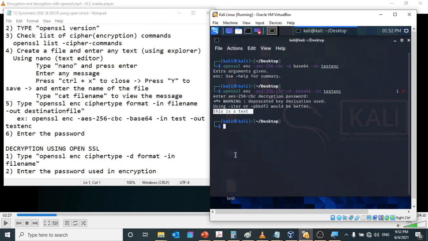Okay, so do the same thing again and try it for test2. In the next videos, there will be several videos again on RSA encryption, which requires a public key and a private key.